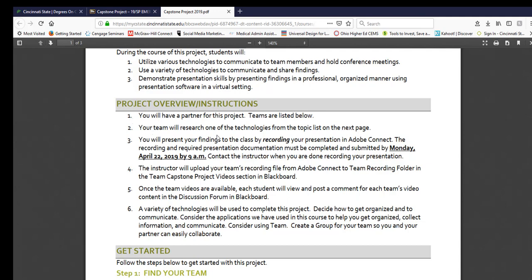Your team will research one of the technologies from the topic listed on the next page, and also keep in mind that these due dates may or may not be for your particular semester, so make sure you're looking at your instructions and not the video when it comes to due dates. You will present your findings to the class by recording your presentation. So you do need to make sure you've completed the technology rotation with the web conferencing, because this is what we'll be using for this particular class.